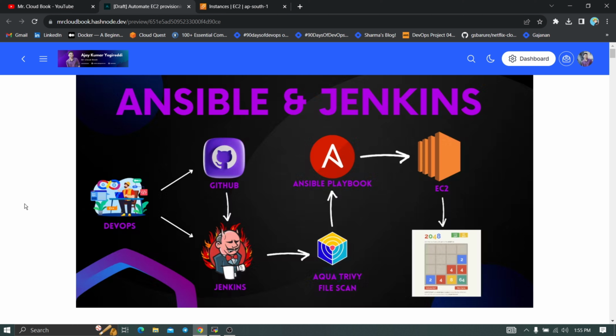This is the blog for provisioning AWS resources with Ansible and Jenkins CI/CD. First, our developer or DevOps engineer will push the code to the GitHub repository and start the build using Jenkins as a CI/CD tool. Jenkins will check out the code from the GitHub repository, and once this is done, we are going to scan our files using Aqua Trivy.